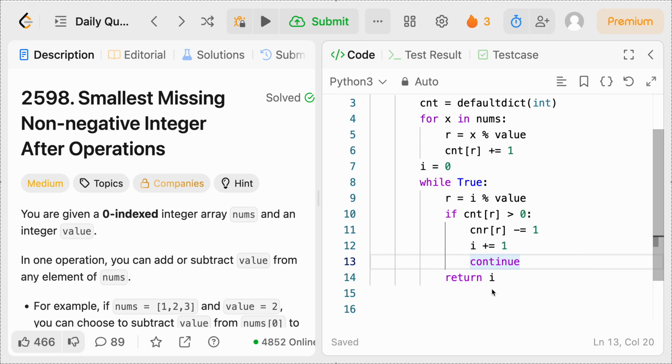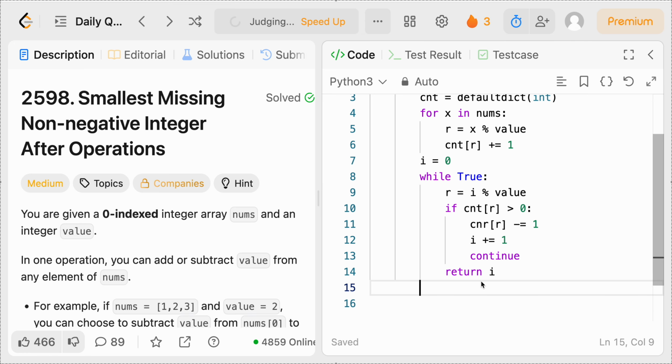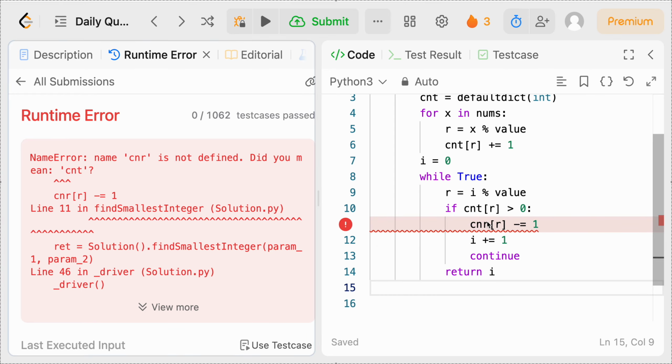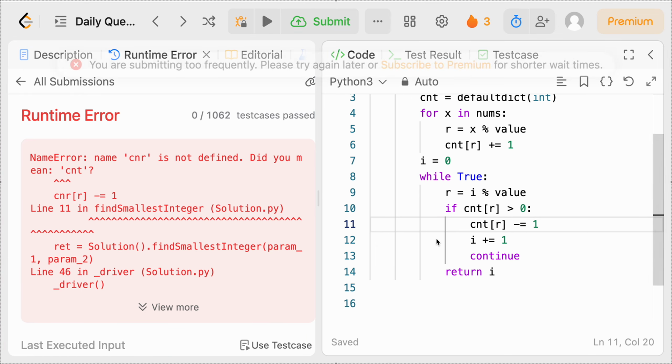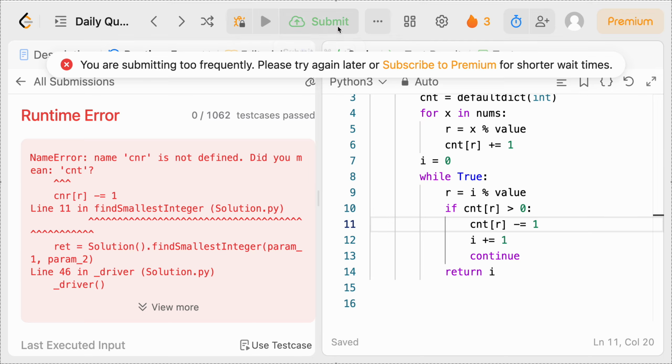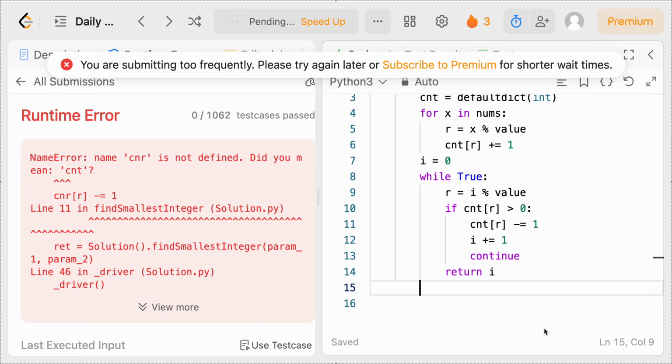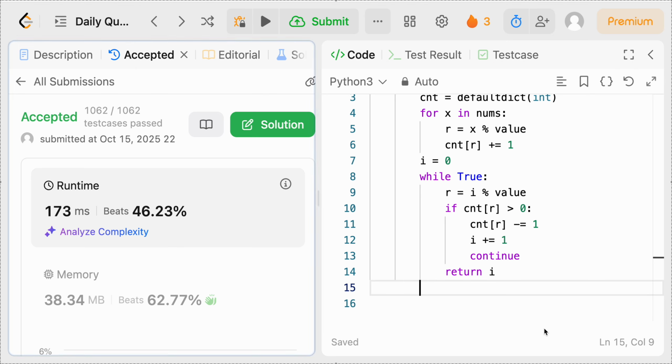So unless I made any syntax error, this should be accepted. This should be submitted correctly. All right, let's see. Okay, this should be count, not CNR. Sorry about that. Let's go ahead and resubmit this and see if it works. And as you can see, this really is just about as efficient as you can get it to be.